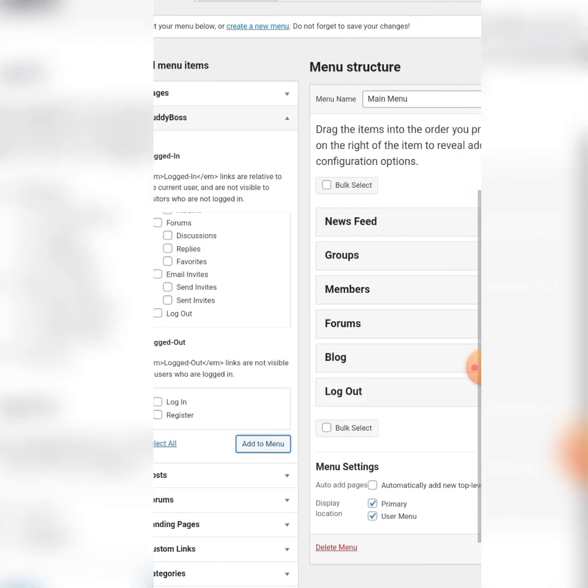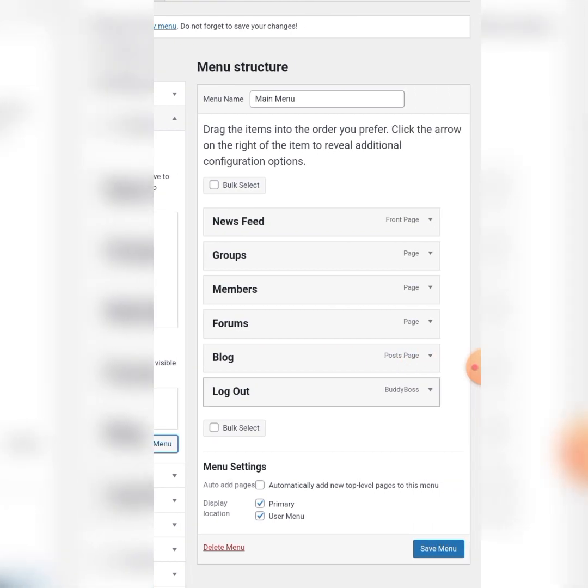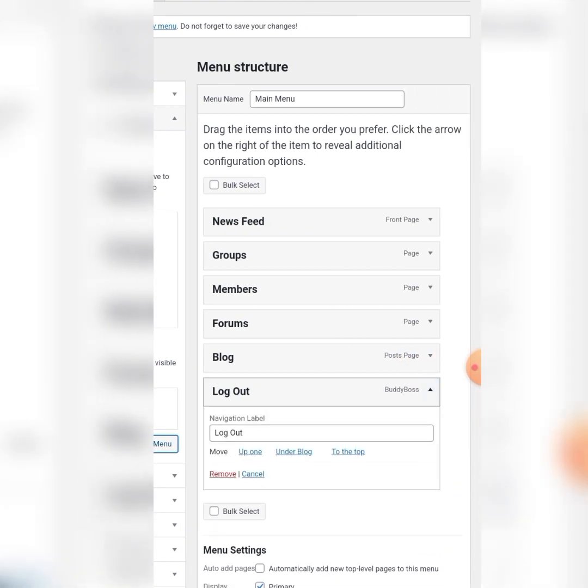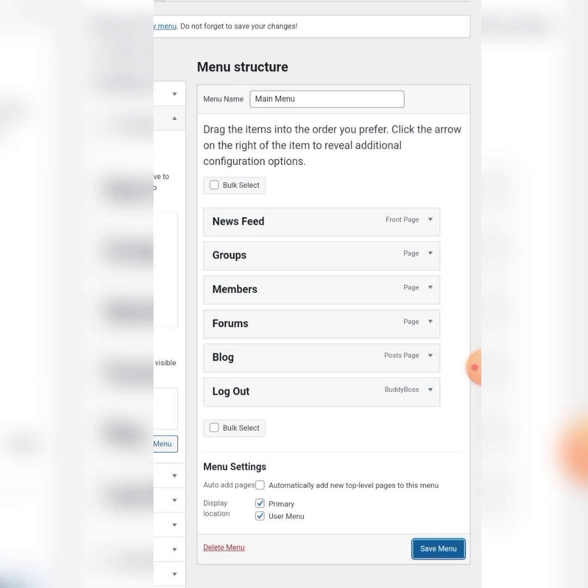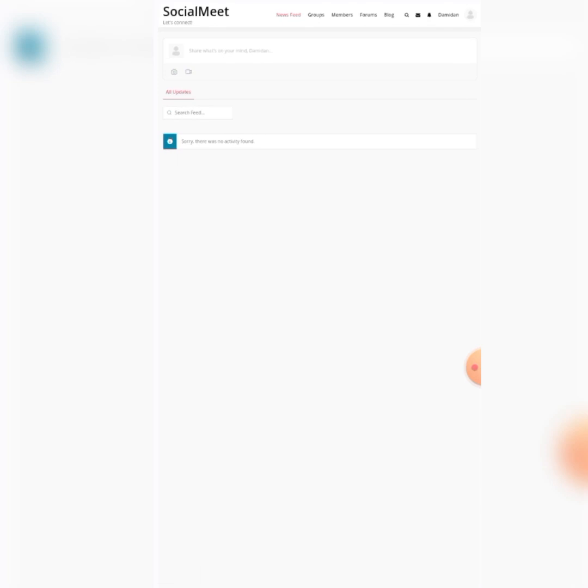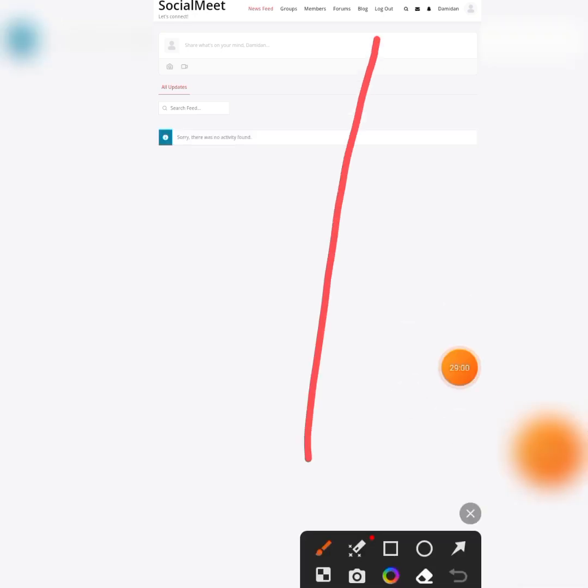When I click on add to menu, it's going to open up for me. It's going to look like this. You can see it, and that is it. So I'm going to click on save menu. So guys, now we have successfully finished our menu. When you refresh it, this is how the menu is going to look, and it is cool. Now this logout is only going to be available for people that have logged in. If people have not logged in, they will not see the logout.